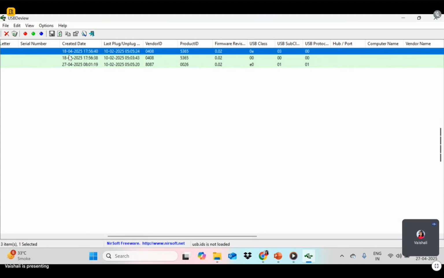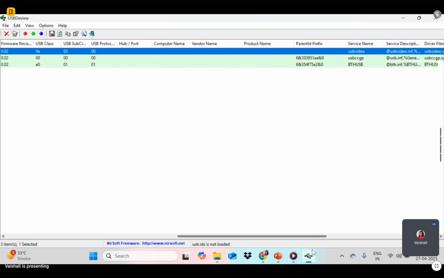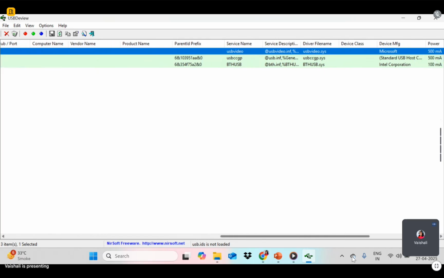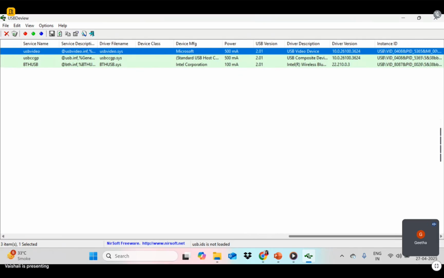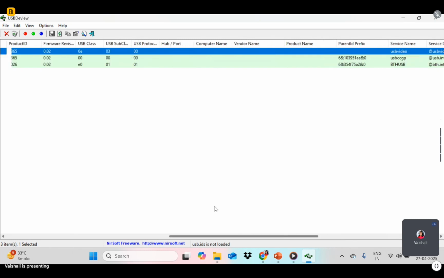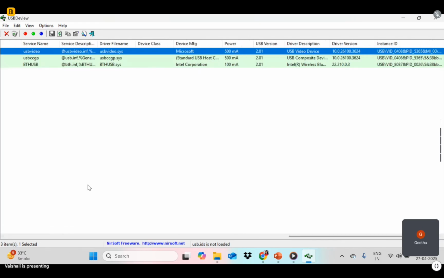On 18th April, the USB is connected to my machine. This is the date when it's plugged and unplugged, the vendor ID, product ID, USB class, the details regarding the USB. If any USB has previously been plugged in and then removed, this tool will show us. How many USBs are connected to your machine now? Presently I have three records.